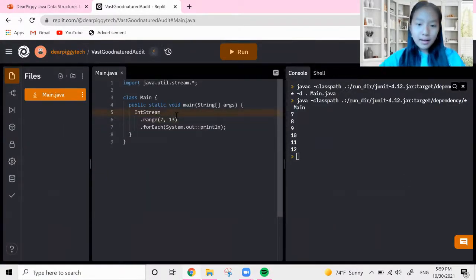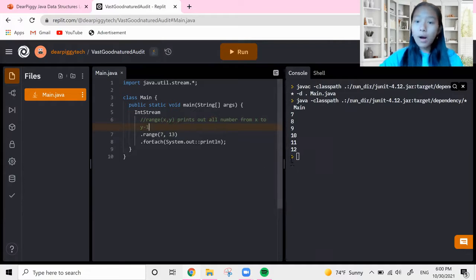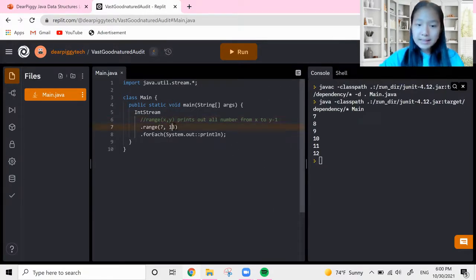The range function, all it does is, if you have range x, comma, y, which are the two numbers, prints out all numbers from x to y minus 1. The reason being y minus 1 is because 13 doesn't actually get printed out, 12 gets printed out. So x to y minus 1. Easy peasy, self-explanatory. forEach is just simply saying, for every number that there is in my range, print it out. That's one of our terminating operations that prints things out. So I think we're good on that.